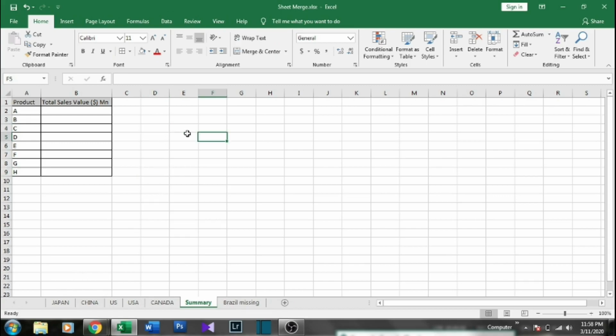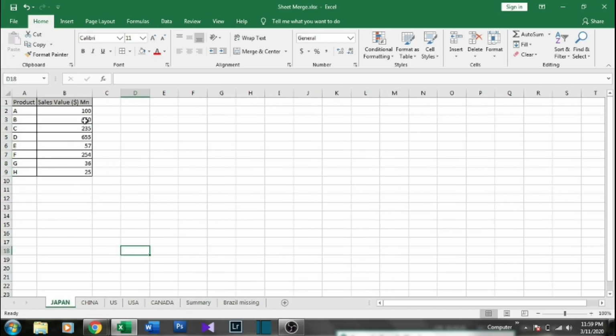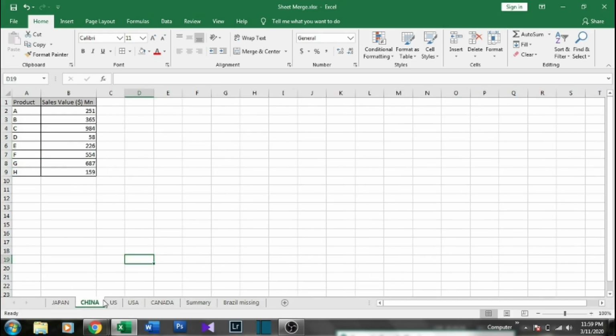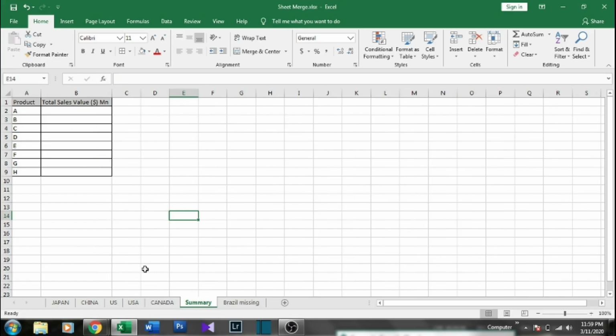Today I'm going to tell how to use the 3D formula, which means linking Excel sheets in an easy way. I have some information: 5 countries and a few products and relevant sales values. I want to get a summary in this sheet in an easy way.